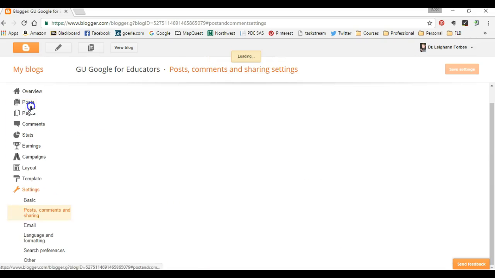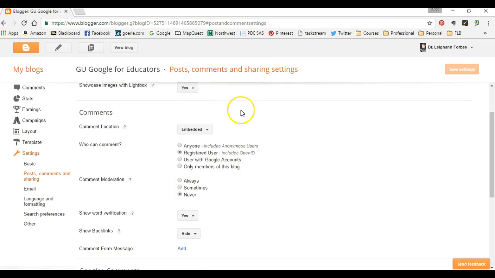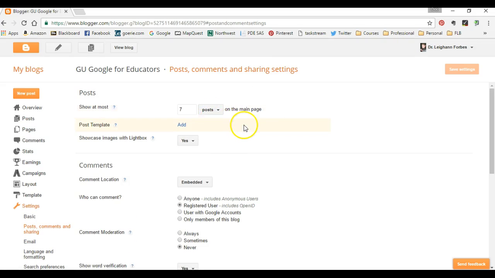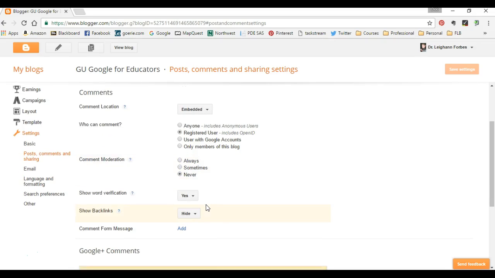And then you could change up what your posts look like, how many they see at one time, who can comment. Does it need to be somebody who is a member of the blog, or is it anyone in the universe? Comment moderation is whether you are going to need to check the comments before you allow them to post. Show word verification. This is the CAPTCHA device where you have to prove you're not a robot in order to post.